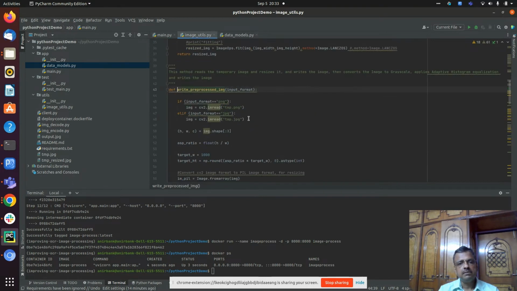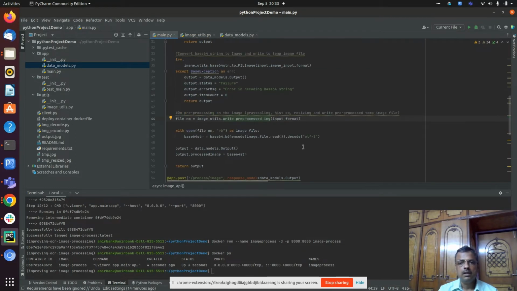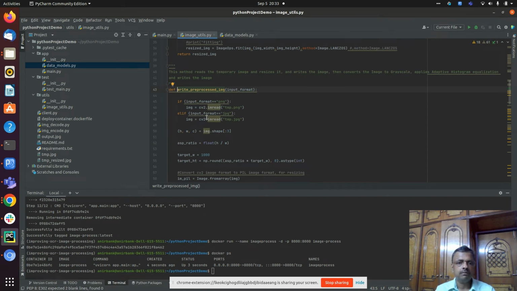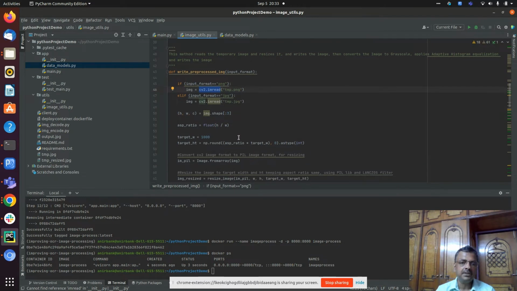So what this method does is it does pre-processing on the image, grayscaling, for example, histogram equalization, resizing, etc. And one can vary this. So the first thing, now I have the image as a .png or a .jpeg file. So first thing I do is I read the image in OpenCV using cv2.imread. I find out the height, width, and the channels of the image. I find out the aspect ratio, and I fix a target width because I want to resize the image.